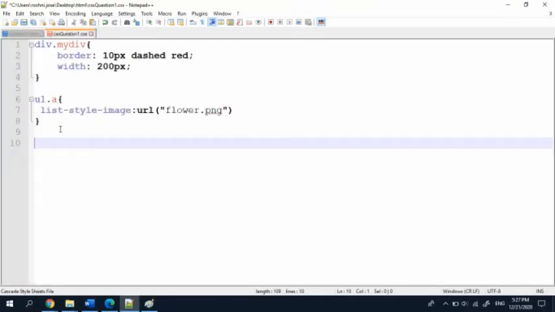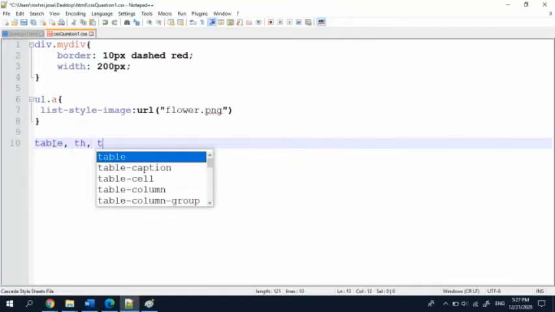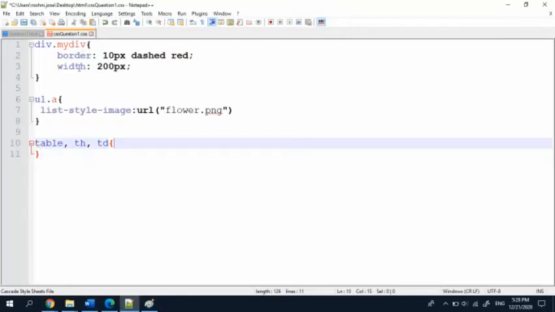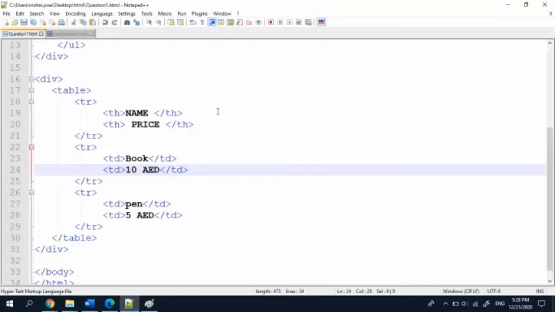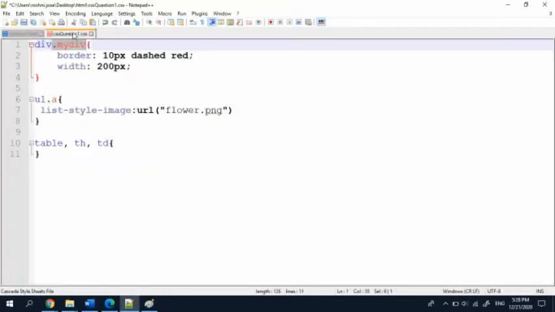For that I will go to the CSS page, and here I will write table th, td, because I am applying style for table, th and td tags. And you can see here I have not added a dot before table, because table, th and td are already HTML tags, so I don't have to add a dot. A dot is used when you are giving a name by yourself, like class equal my div. This is given by you. It's not an HTML tag, so you are using a dot. So here table th and td.